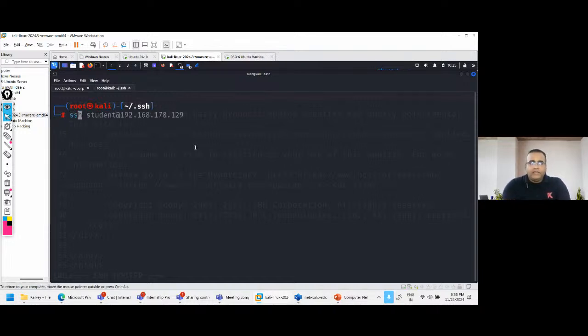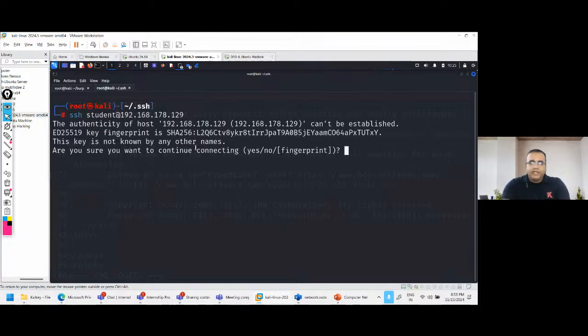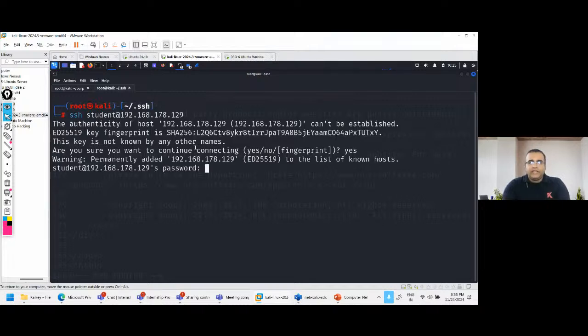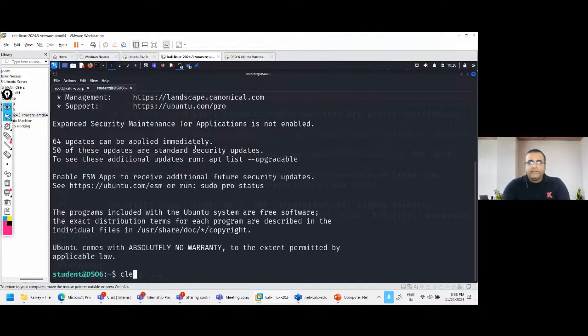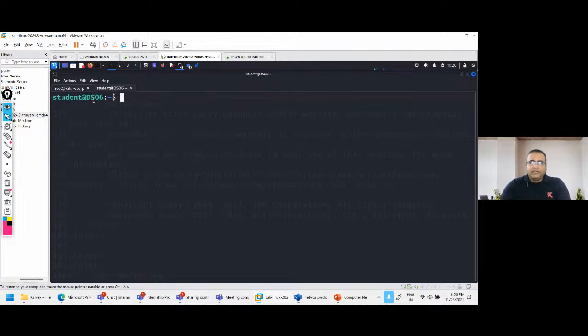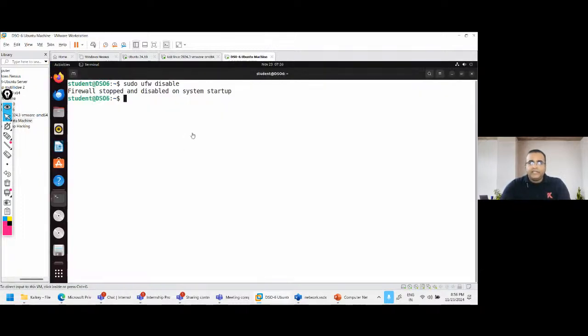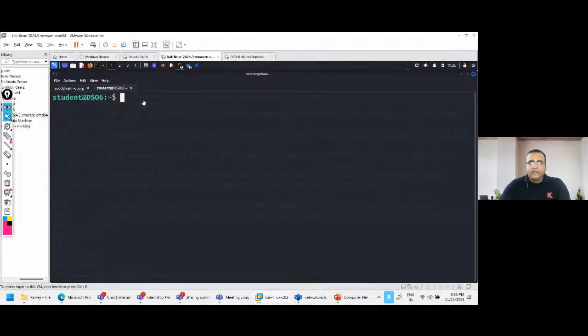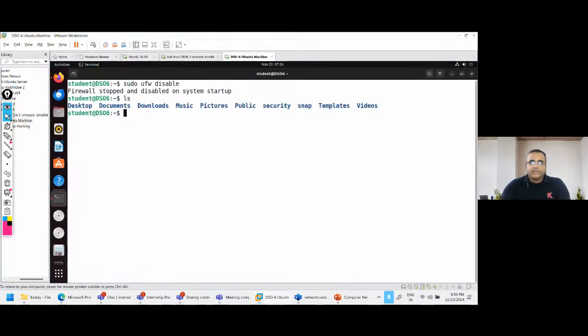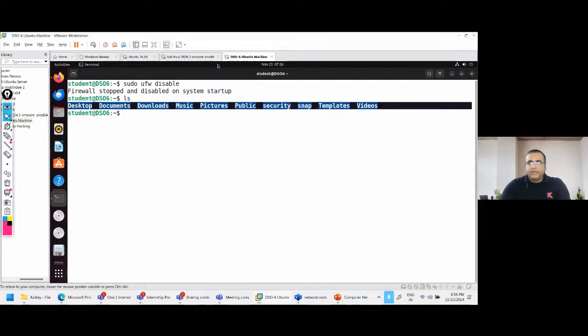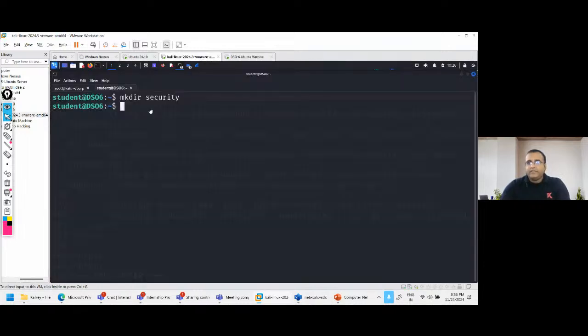Okay, I'll give SSH, student and IP address. And yes, I'm going to enter the password for student. Now we could see here, I'm actually connected to this machine via my Kali Linux, right? So if I give mkdir folder security here, you could see that the security folder is created here, right? So I can do anything out here. That is what SSH is basically designed for. I can run commands and things and all can be done out here.